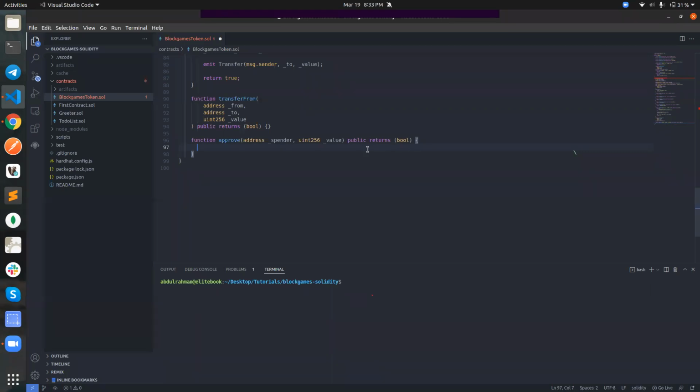My network was okay. So what I'm going to be doing now is to set the allowance of the person. So allowances, then the address of the person that's calling the smart contract. Basically, me calling the smart contract is telling the smart contract that I want this person to be able to spend part of my token. So I'm going to pass in the address of whoever is calling the smart contract, msg.sender.